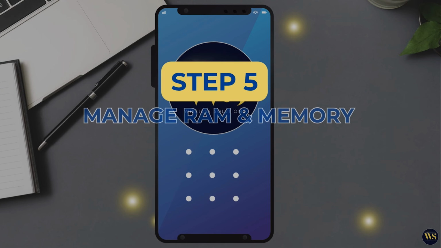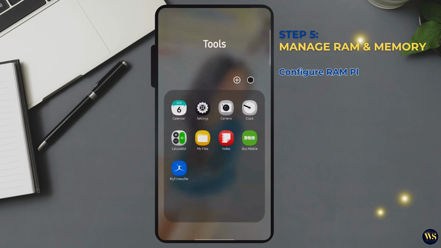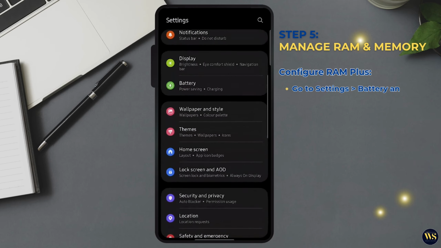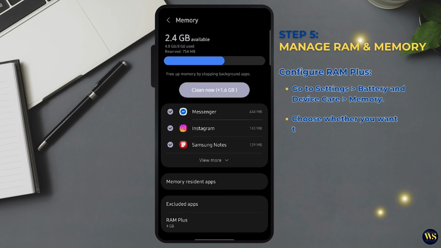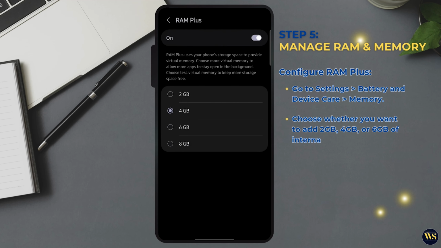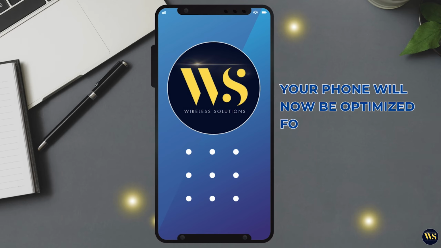Step number 5. Manage RAM and memory. Configure RAM Plus. Go to Settings, Battery Device Care, Memory. Choose whether you want to add 2 GB, 4 GB, or 6 GB of internal storage as virtual RAM or turn it off. Your phone will now be optimized for memory. Let's look at Wi-Fi features.